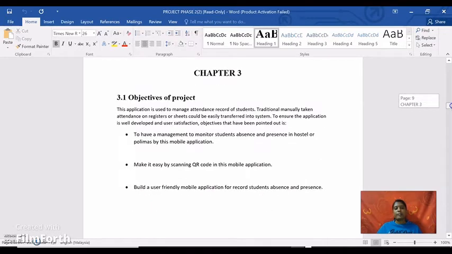Now chapter 3. 3.1 Objective of project. This application is used to manage attendance records of students. Traditional manually taken attendance on registers or sheets could be easily transferred into the system to ensure the application is well developed and user certification. The objectives that have been pointed out are: first, to have a management to monitor student absence and presence in hostel or Polymas by this mobile application. Second, make it easy by scanning QR code in this mobile application. Third, build a user-friendly mobile application for recording students' absence and presence.